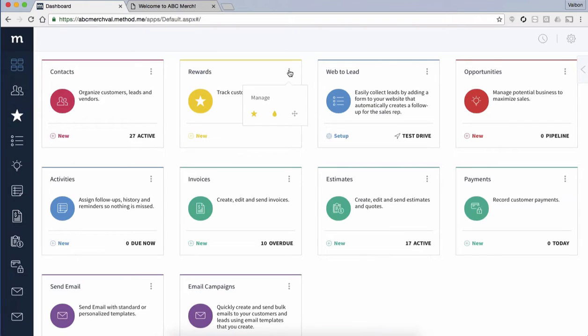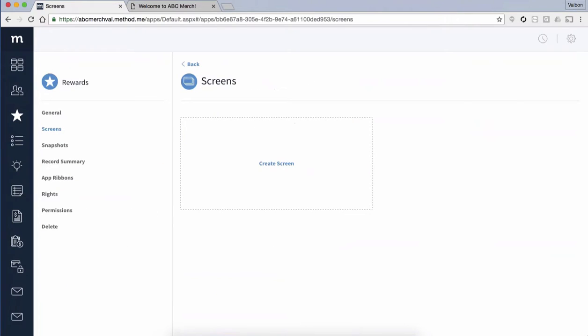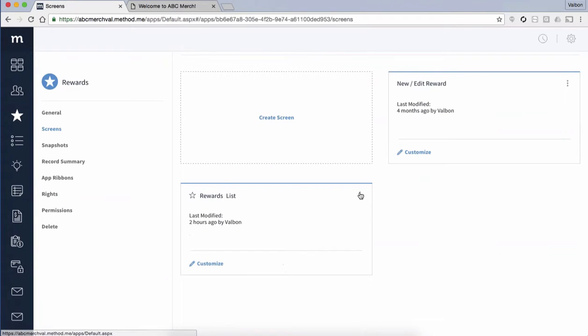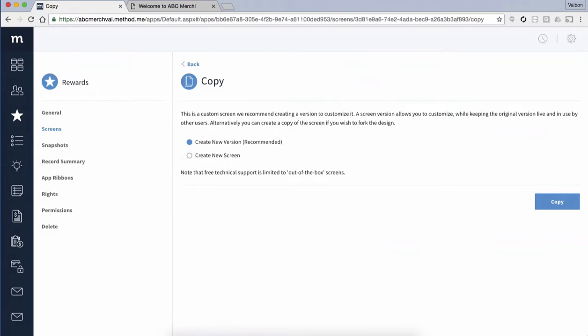We don't suggest that you provide that access to your guests because then they can just add additional rewards to themselves. So what we want to do is manage this app. We want to take a look at this rewards list, and the first thing that I recommend doing is creating a copy of that screen. Now by default, Method is going to suggest creating a new version, right?